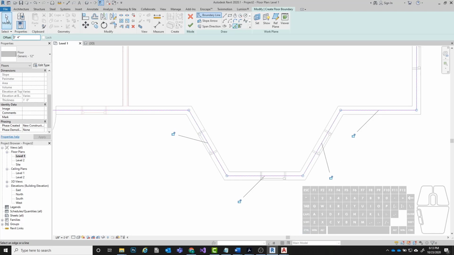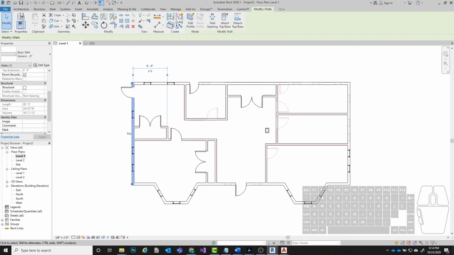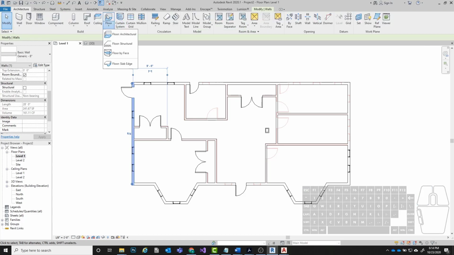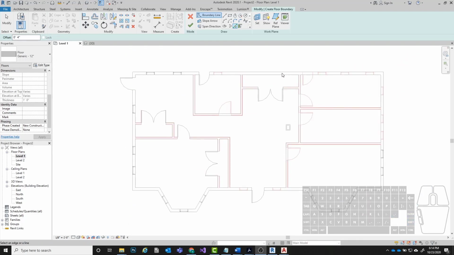I'm going to undo what I just did. So set that to 4 inches. All right, just tab. There we go.